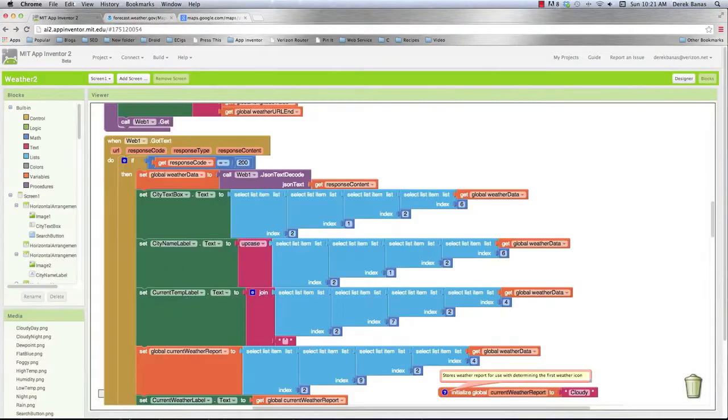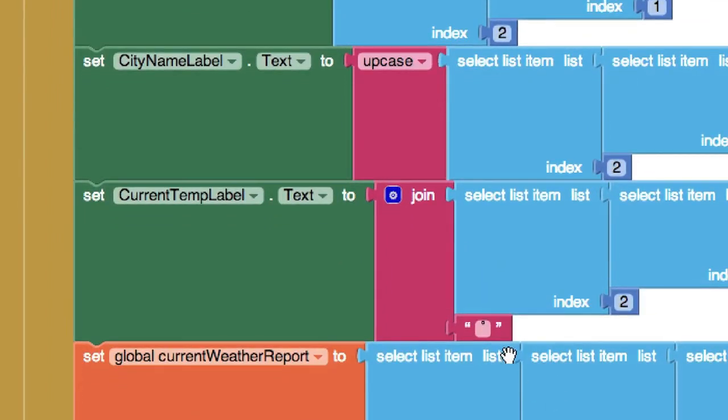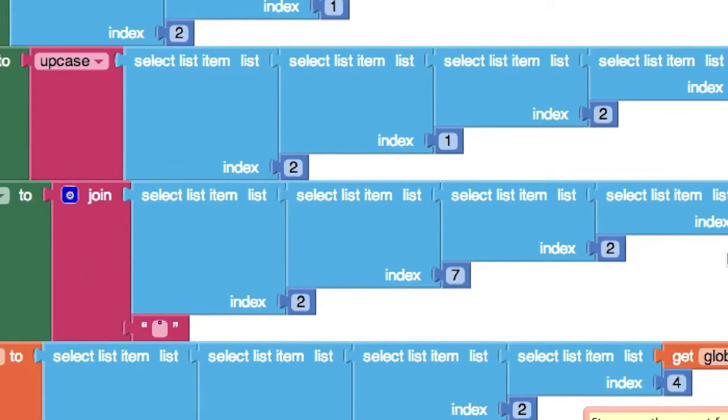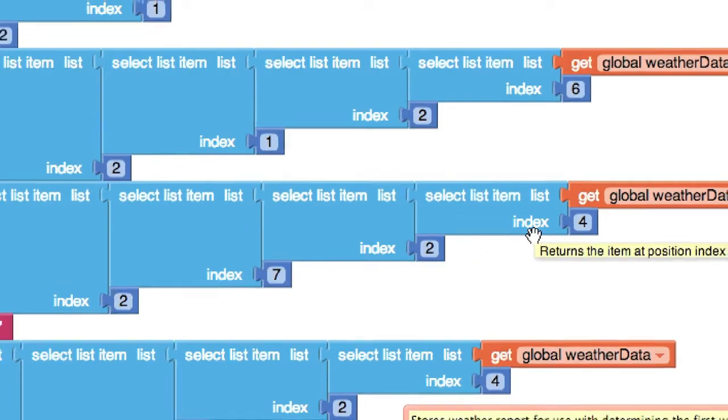And here we are in blocks, and here is current temp label. And to create it, I first created a join because I wanted to put degrees at the end, because that isn't in the data. And then you can see right here how I'm selecting the different list items: 2, 7, 2, 4. And now you know exactly how I get all of them.